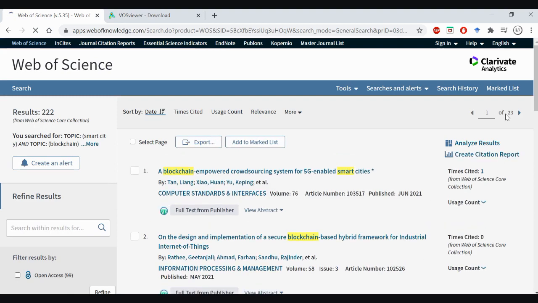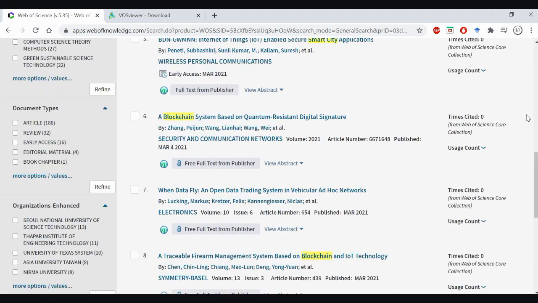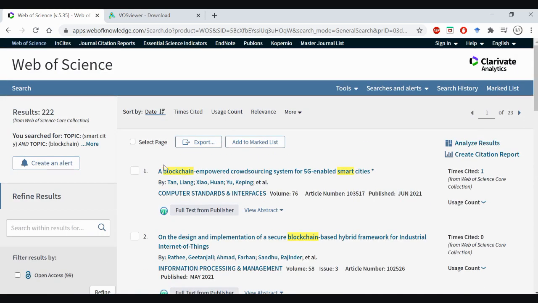Okay, so I can see here it's bringing me back one of 23 pages. If I navigate down through, you can see the various research papers. The first one it brings me up is a blockchain-empowered crowdsourcing system for 5G-enabled smart cities. I can see here, of those 23 pages, it's bringing me back 222 results. So initially, I'm seeing that there's not a lot of research on this area.